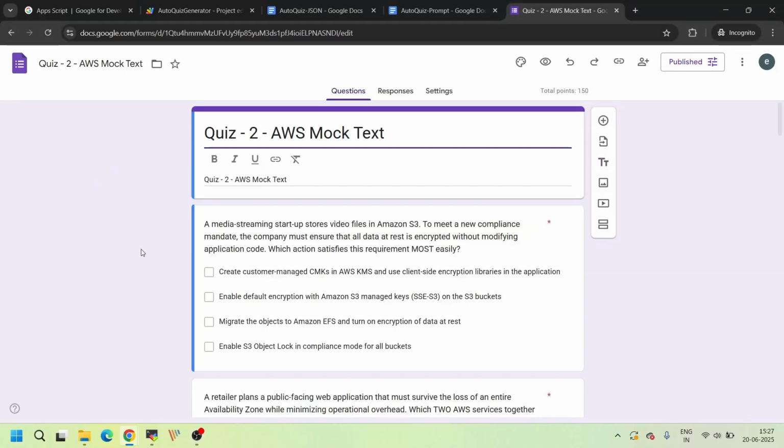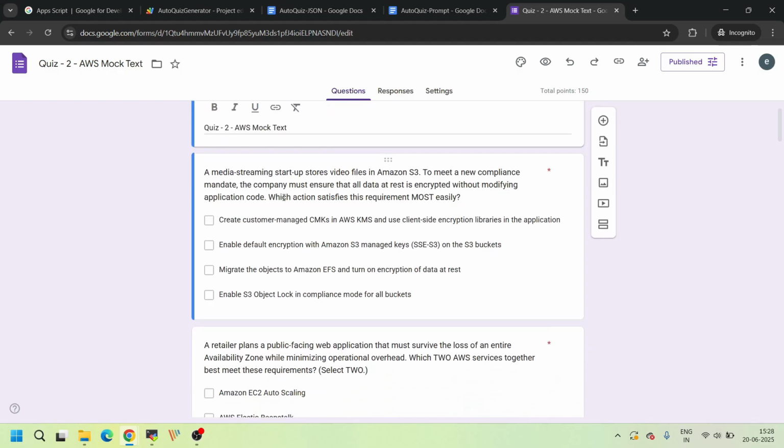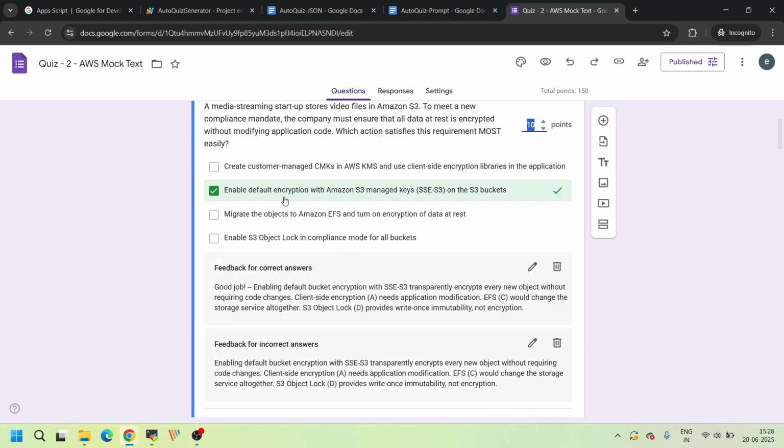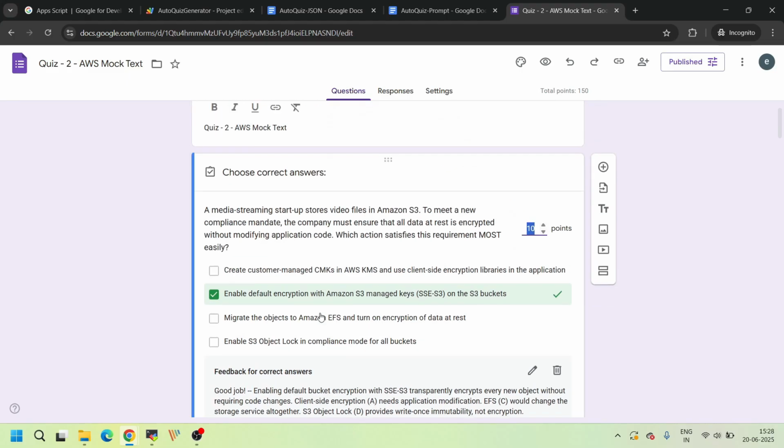In today's tutorial, we are going to learn how to generate a quiz in Google Forms automatically using ChatGPT. If you look here, this is the final quiz that we have generated. If you see any question or the options, or if you look at the answer key and the feedback that we have given for the answer, none of this I have written manually.